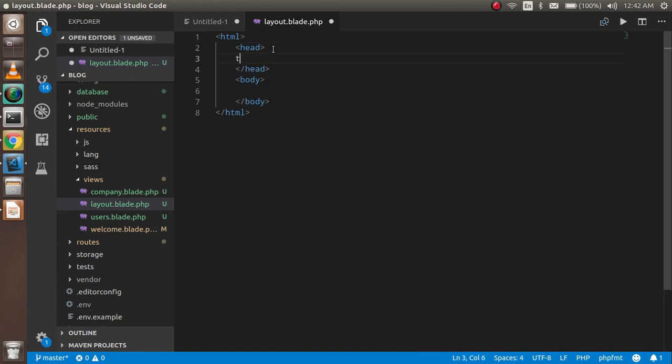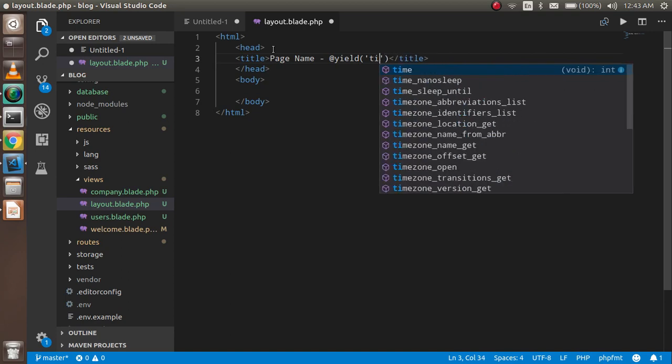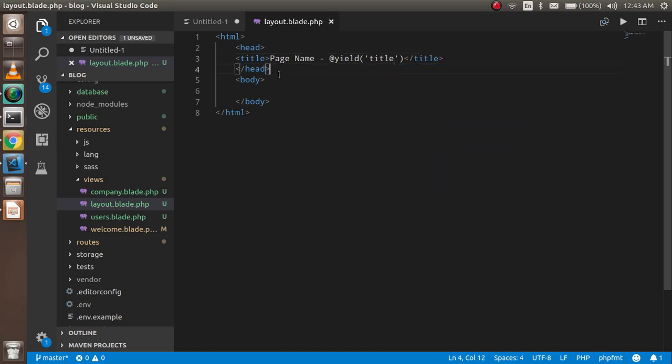First of all, I'm going to define a title, and this title should be like the page name. For that we will use a directive, which is yield, and in this I'm going to put title. That means it will take the input from the child page and show it here. Like if I show the user page, it will show the page name user, or page name company, like this.